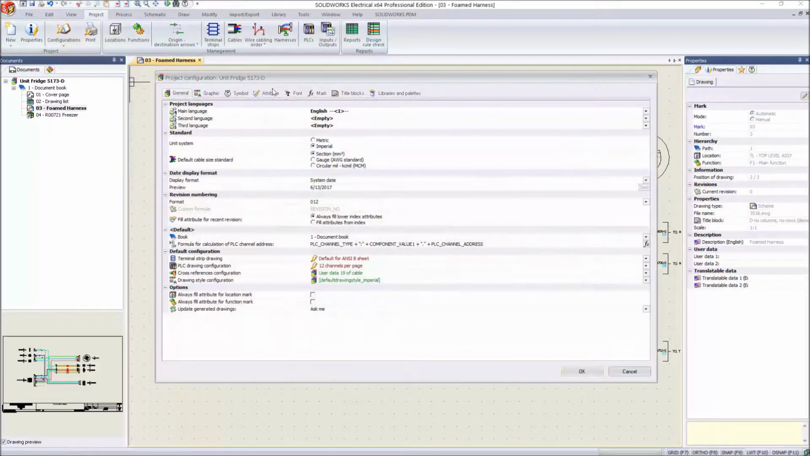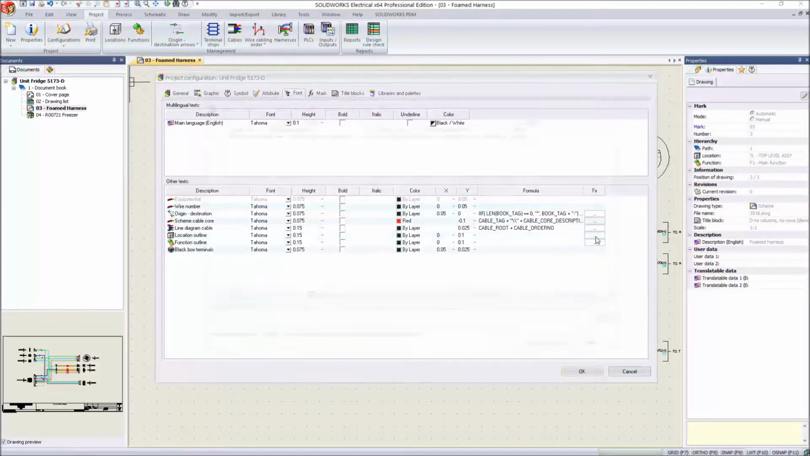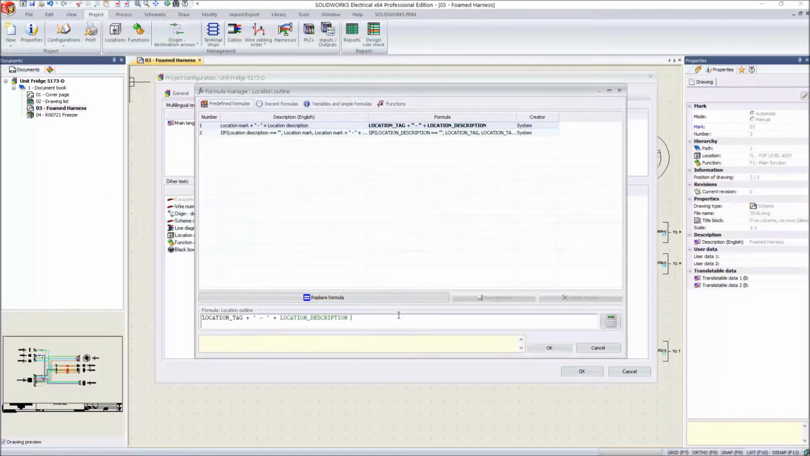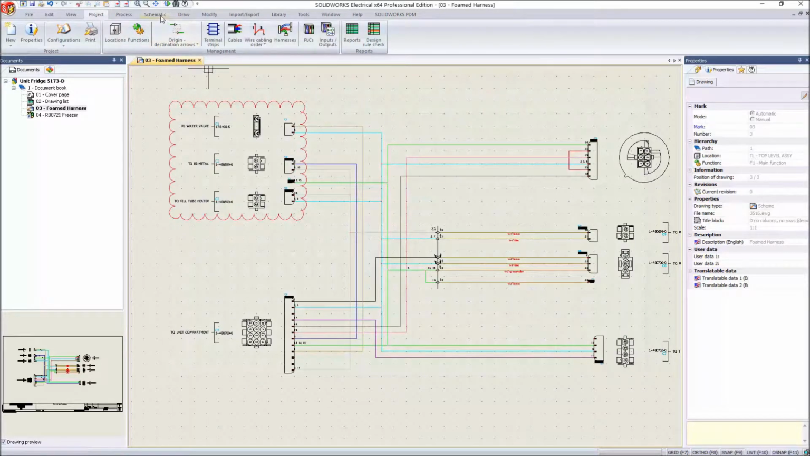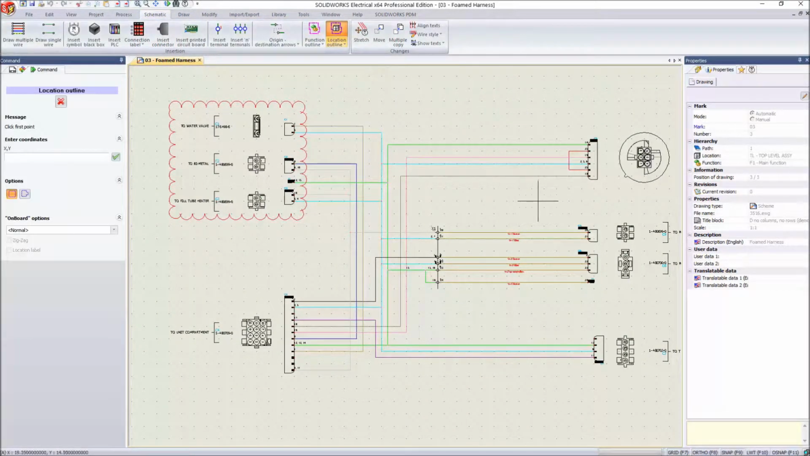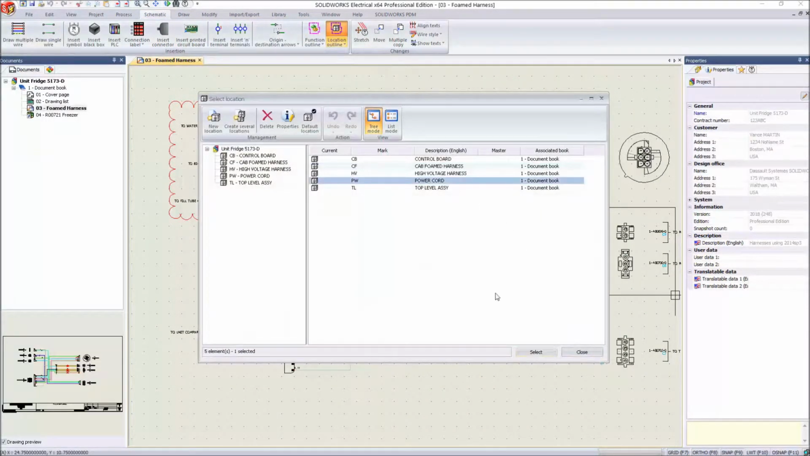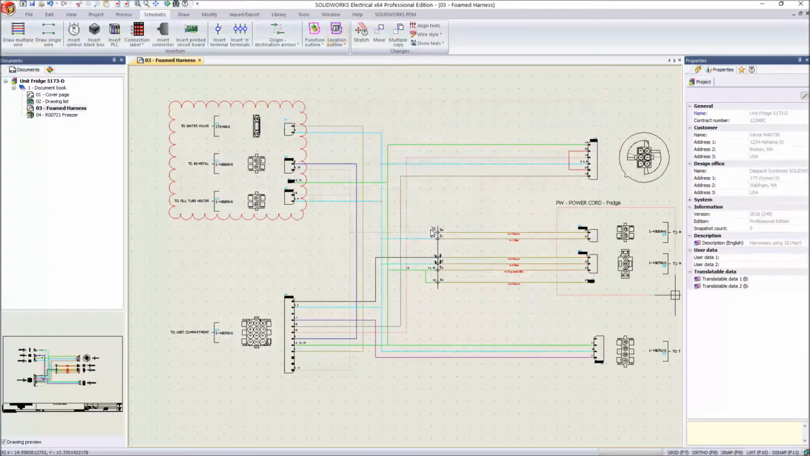While we are looking at the project configuration, note that on the Font tab, additional formula managers have been added. Now the tags for location and function outlines can be customized. Let's modify the location outline tag to include more descriptive text. Immediately, this change is reflected in our project outlines, creating a custom look with ease.